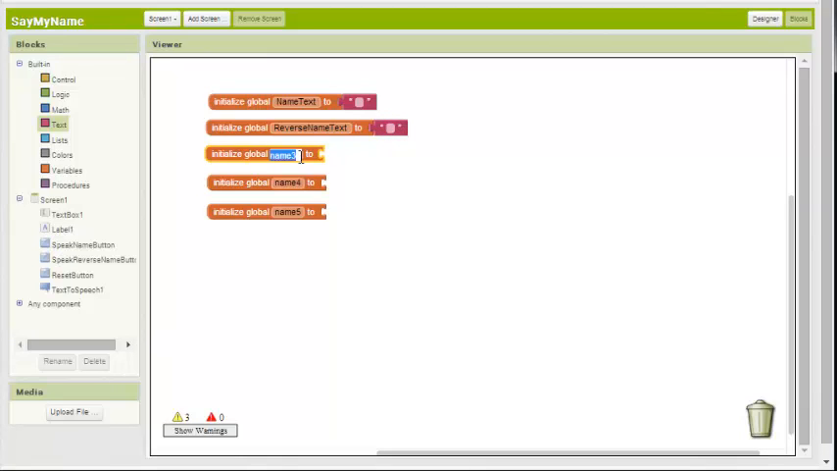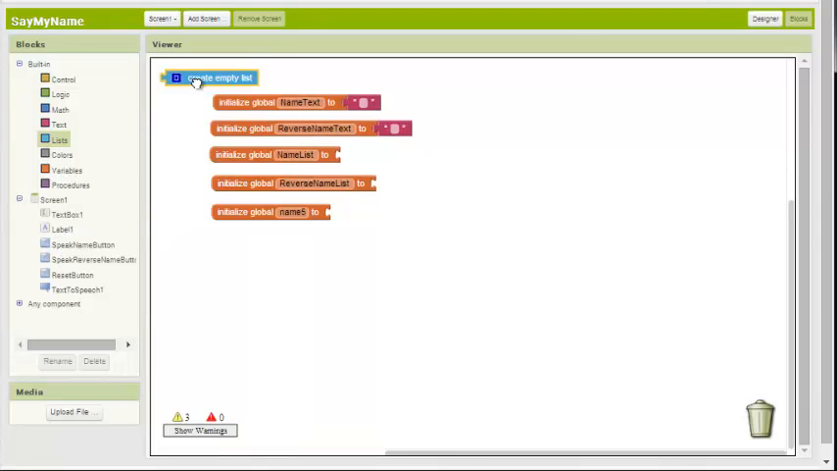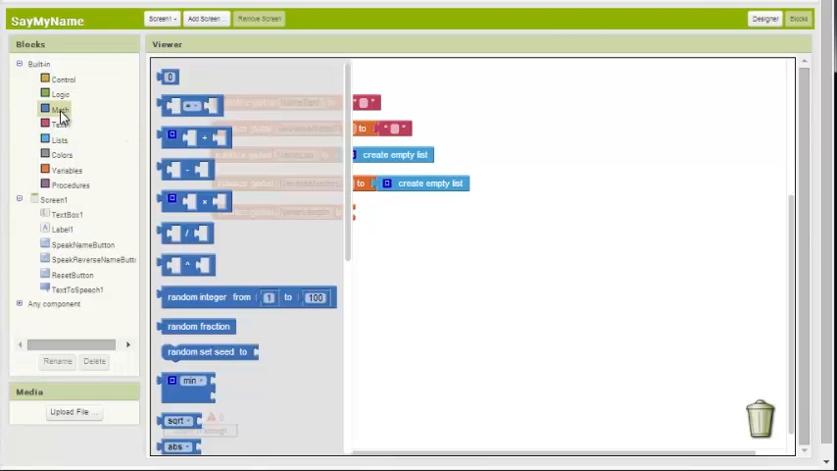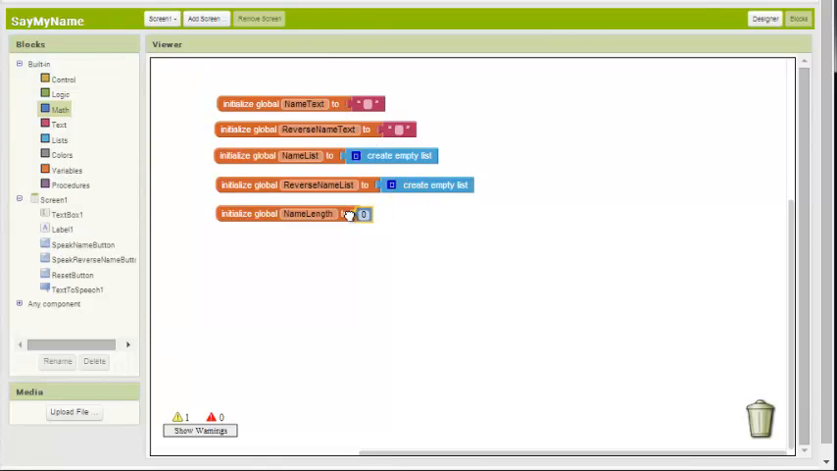The next 2 variables will be lists. I'll call this one name list and this one reverse name list. These will be initialized to an empty list. Once again, I can duplicate to save time. The last one I will call name length. This is a numeric value initialized to 0.